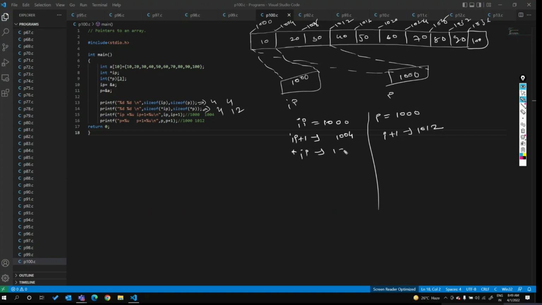Star ip is 10, star p is 1000. Here star p will not give the value, star p will give the address. Star ip plus 1 is 11, star p plus 1 is 1004. Double star p is 10, double star p plus 1 is 11.